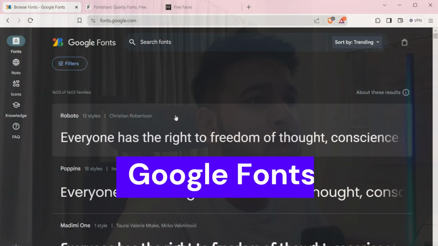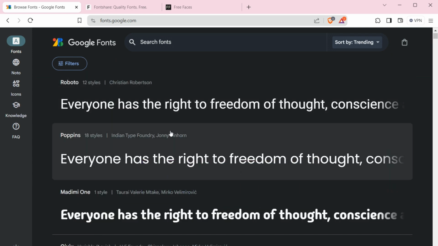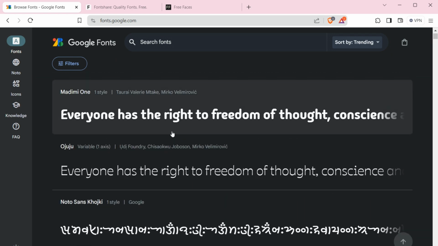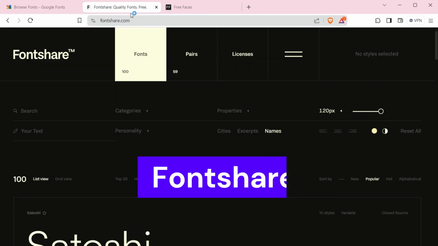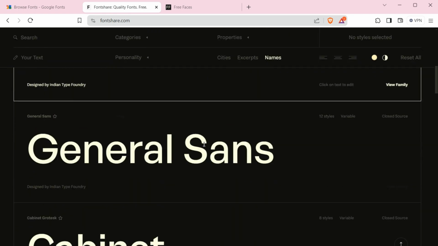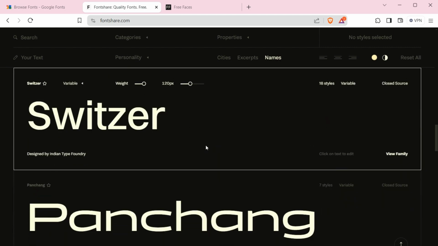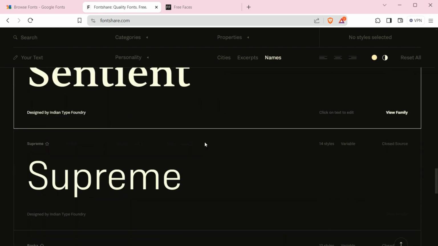Well, speaking of fonts, these are the 3 websites that you should refer to for getting free fonts that you can use in your upcoming projects. On number 1 we have Google Fonts, which is the most recommended resource with over 1500 font families available for your next project. Number 2 we have FontShare, which is highly recommended for its clean and modern looking fonts. You can check it out and download any of the fonts.